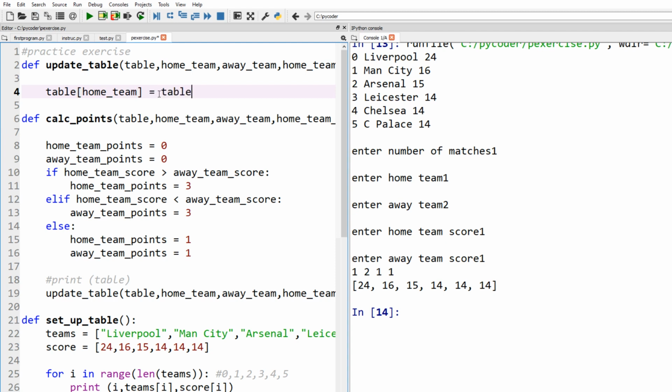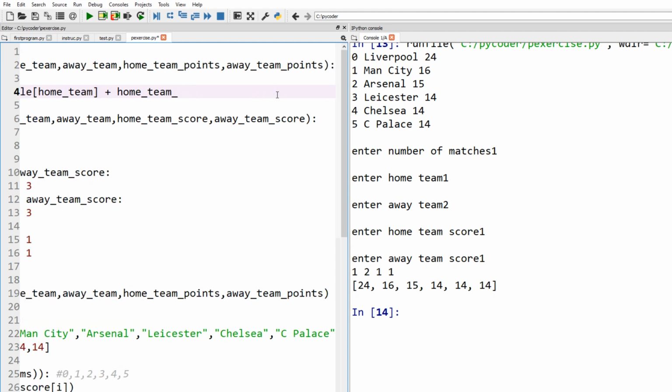So the table, with the place of the table, the index is in the square brackets. So the home team, which if it was in 0 would be the Liverpool, if it was in 1 it would be Man City, up to number 5 Crystal Palace. Remember, we start at 0.